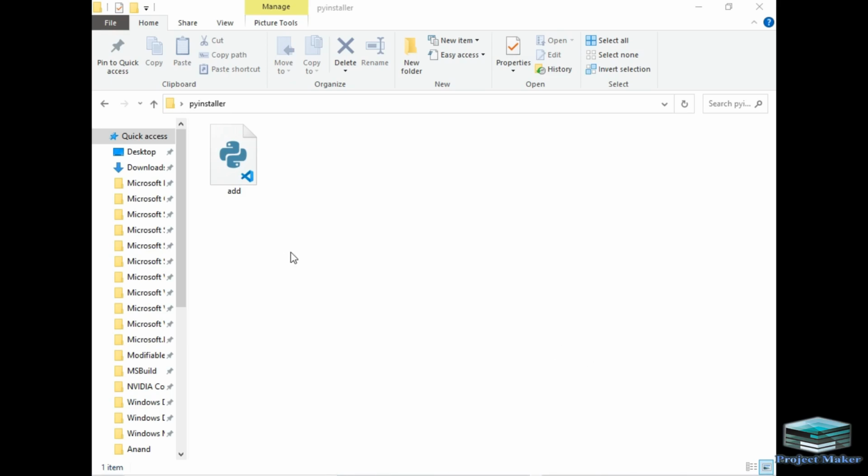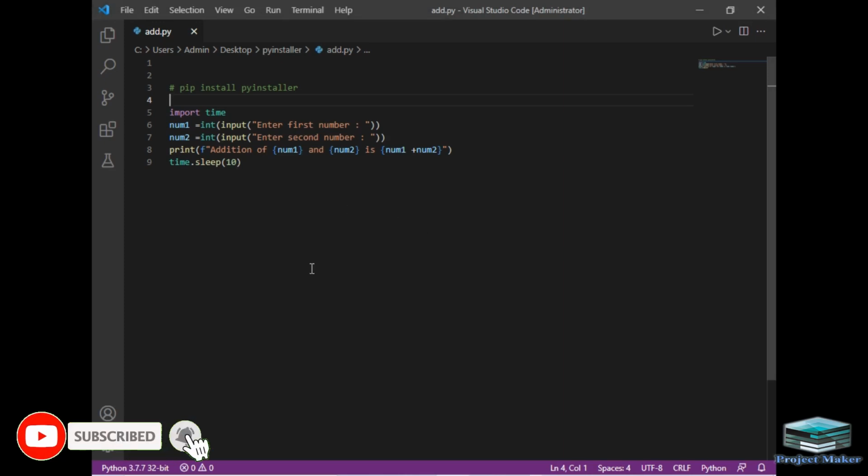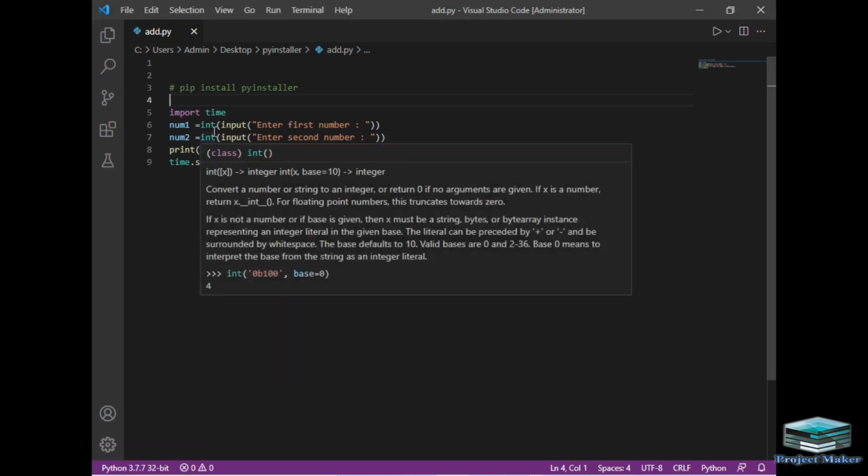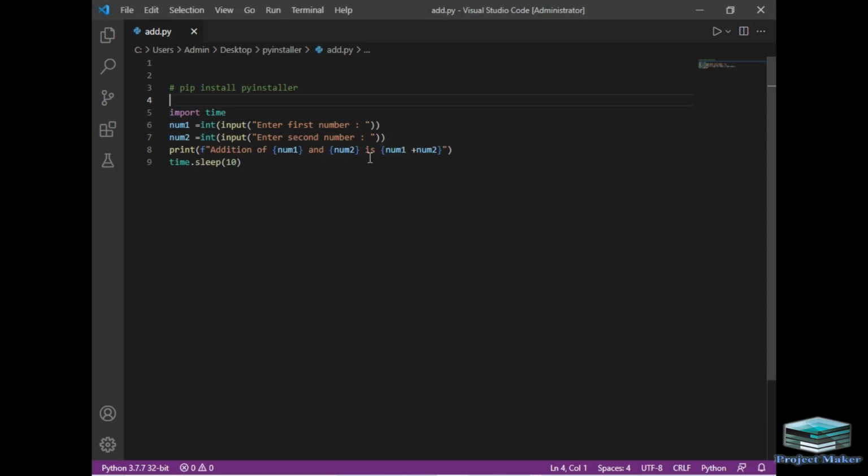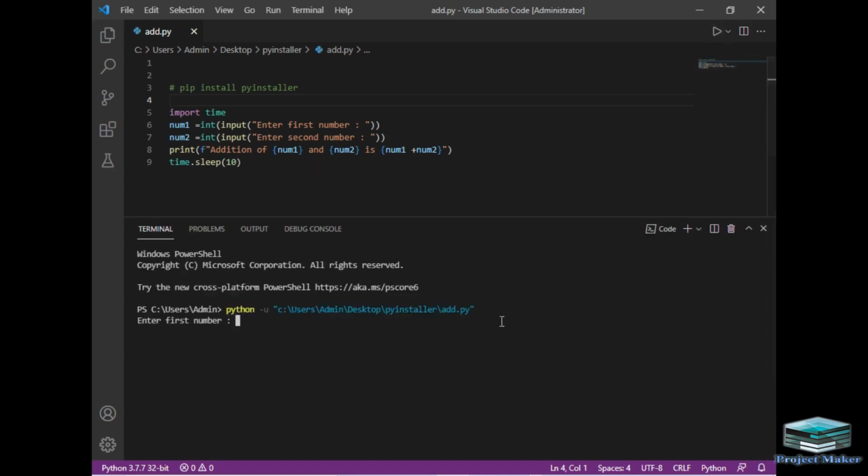As you can see on the screen, I already created a sample file called add.py. I will just open it now. This file includes the following code. Import time, it takes two inputs from the user, prints the addition of them, and sleeps for 10 seconds. So this is the data available in this file. We will just run this file normally.